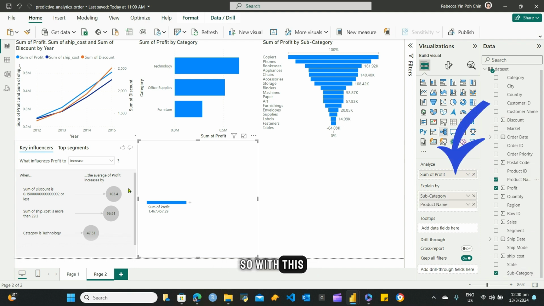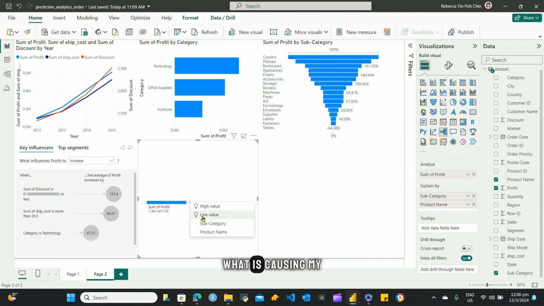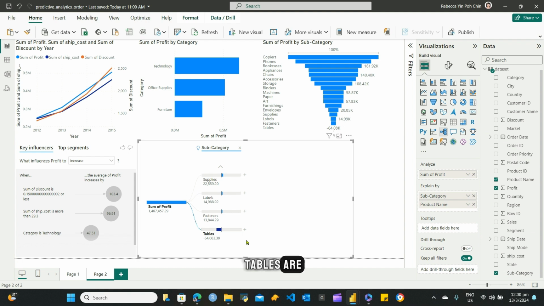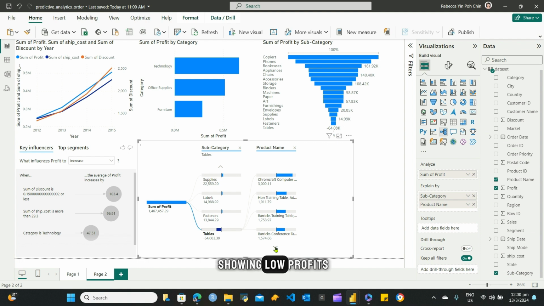So with this, if I'm keen to find out what is causing my profits to drop, I can see that tables is one of the subcategories that is causing my profits to drop. And if I were to click the product name, immediately it shows me all the tables, but not all are showing low profits. If you actually click down, you can see there are some that are actually depleting your profits.